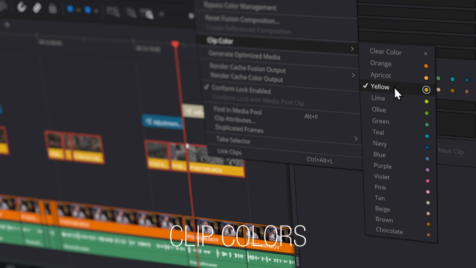Clip colors. Welcome, ladies and gents, to 5 Minute Fridays. I'm going to show you the how and the why, so let's jump into DaVinci Resolve and take a look.